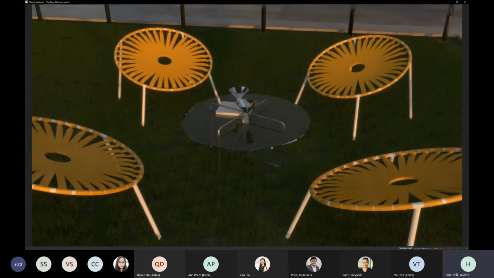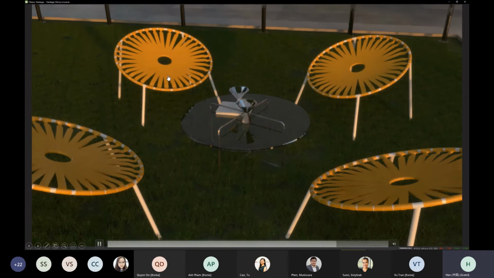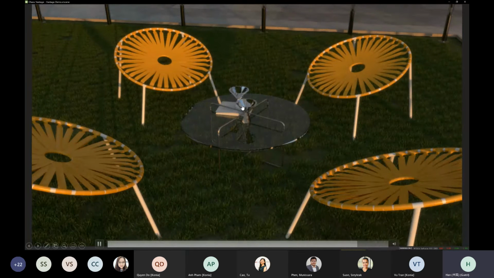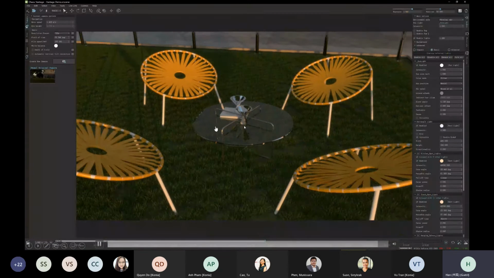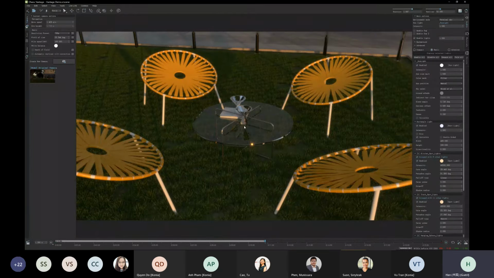Because it's ray traced, you can see the reflections on this glass desk. It's reflecting these accessories on top of it. And you can see the right reflections, the right refractions, and the right highlights. It's reflecting the sun and has a glowing effect. So this is the power of real-time ray traced rendering.